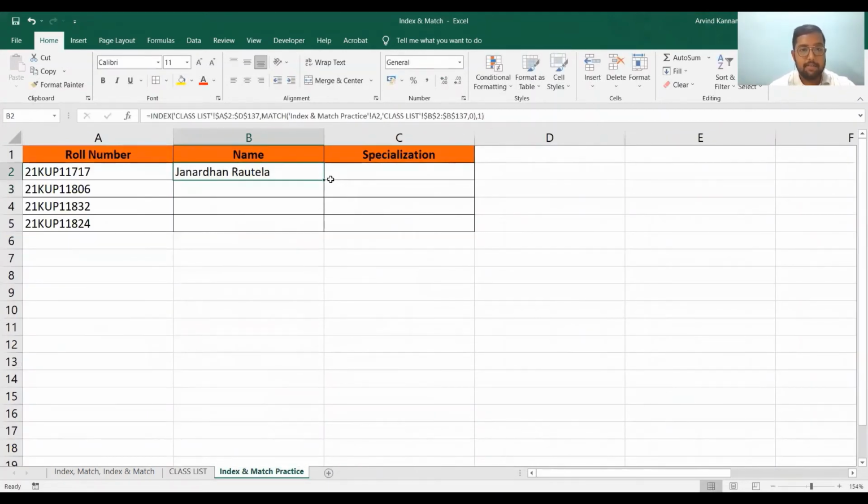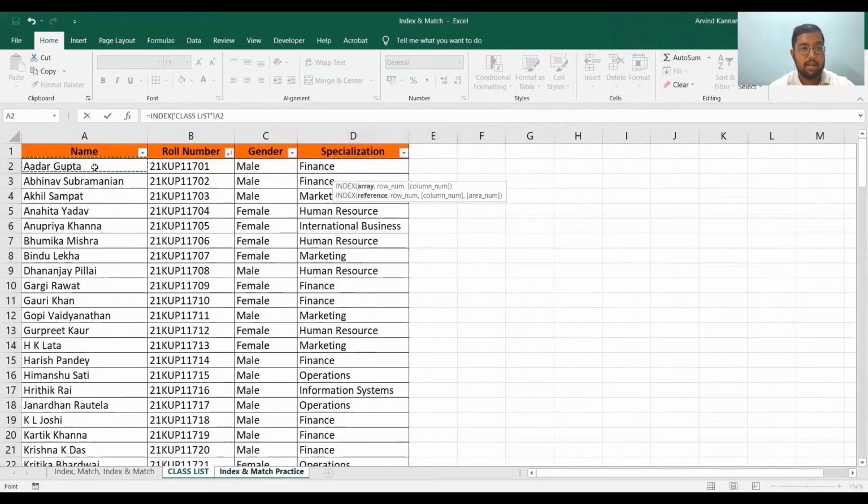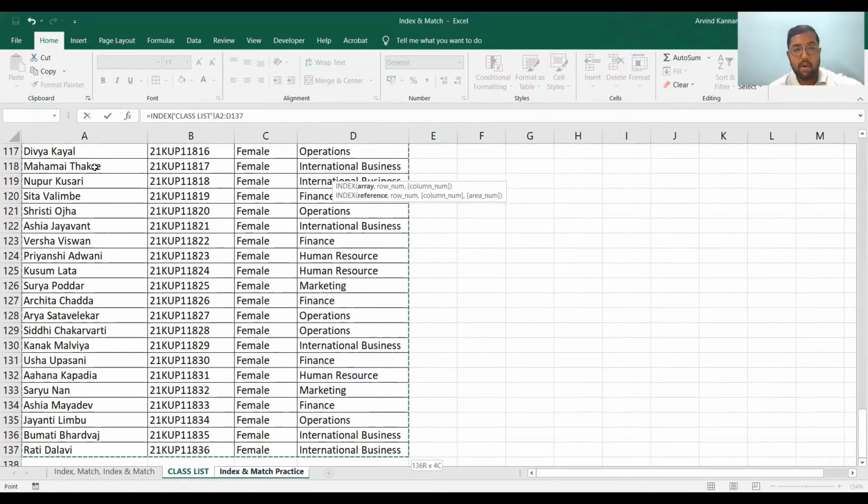All right, it has given me the name, which is Janardhan Rautela. I double tap here to make it auto-populate and then come here for specialization. I again use the INDEX function. I say equal to INDEX. Press tab to open brackets. My array would be the same, right? All these names, Control Shift right arrow key, then Control Shift down arrow key. And let me lock the cell reference, press comma.